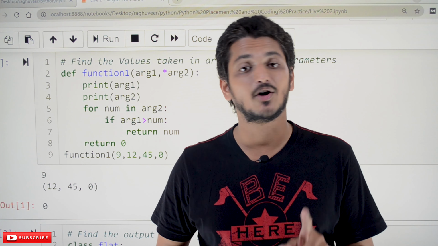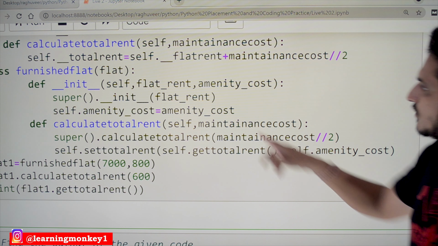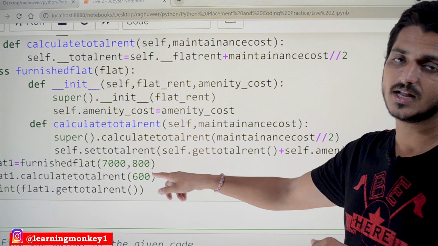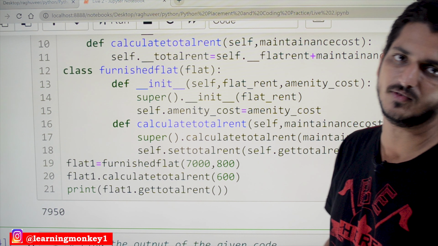Now what's the next line? self.set_total_rent is called. We are setting a value, that's why setter method and getter method. Then self.get_total_rent: what's the value you will get? get_total_rent gives 7150 plus self.amenity_cost. What's the amenity cost value it is taking here? 800. 7150 plus 800. What's the value? 7950. That is the output, 7950.